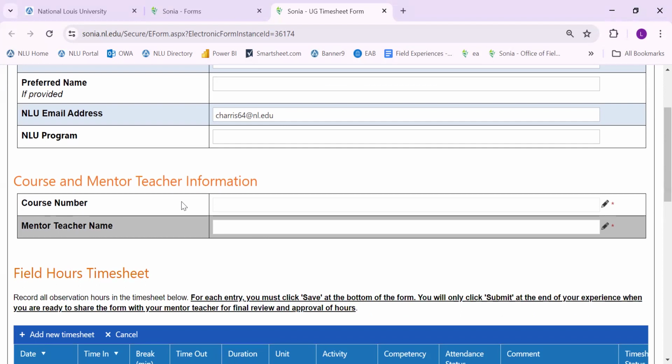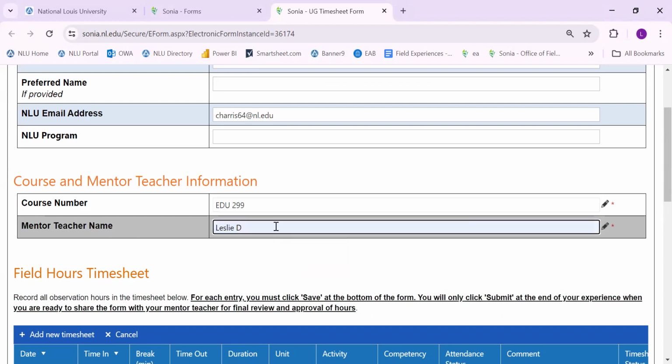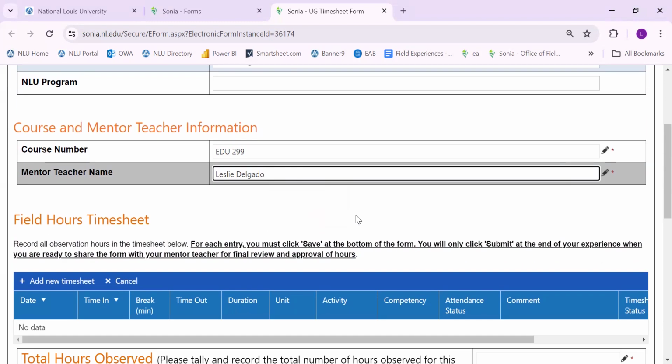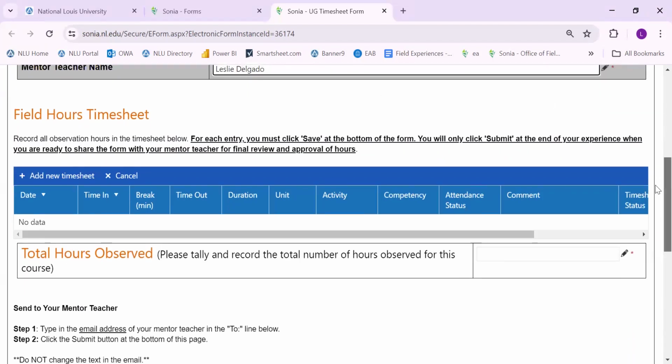Then you will provide your course number. So for example, if you're taking EDU 299, you will label that right there. Then you will also let your instructor know who is your mentor teacher. They have access to this information as well, but you will need to provide it. Now, to the actual timesheet portion of the form, it is very simple to log your hours.